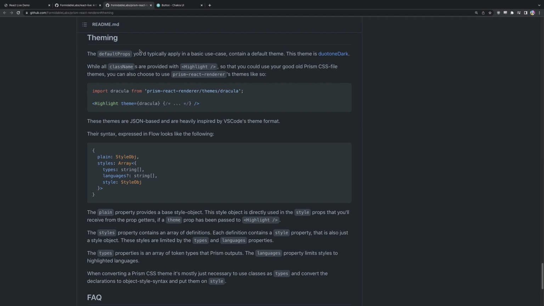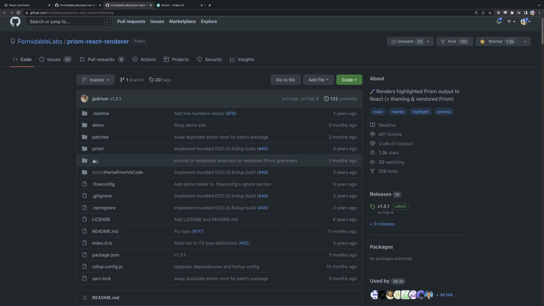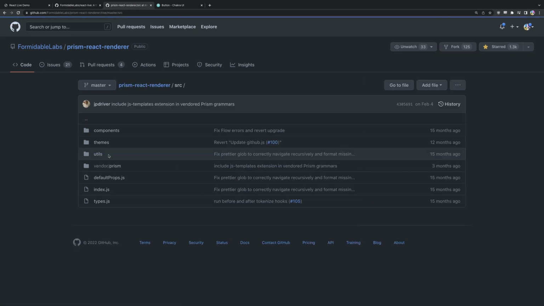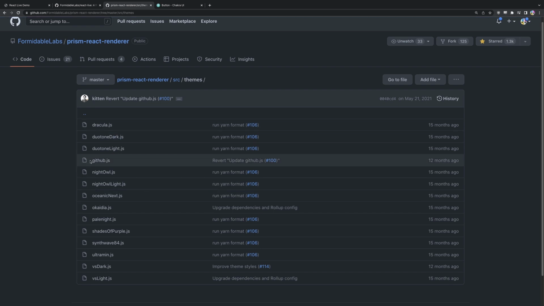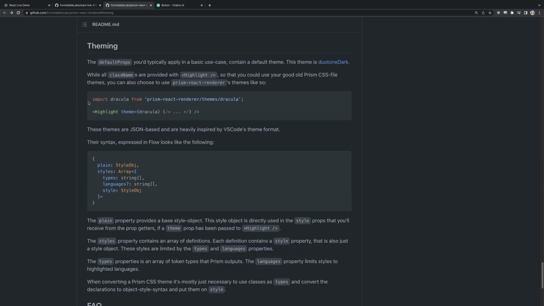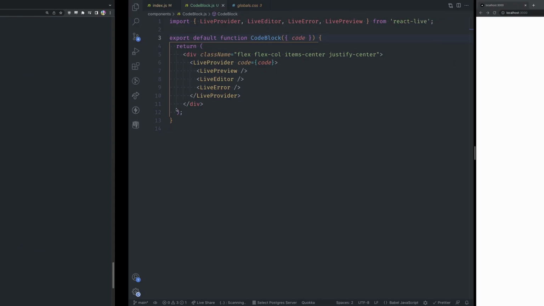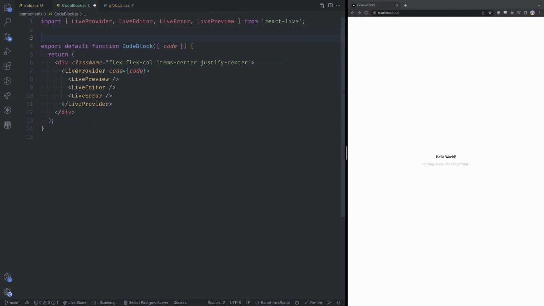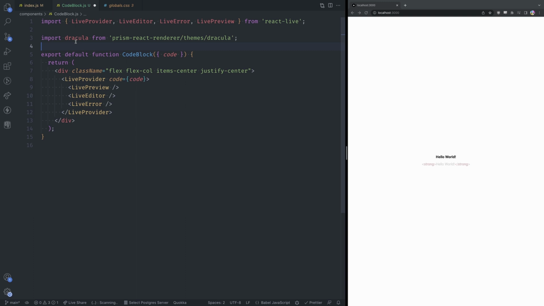So if we go to their docs, you'll see that there's an example of it here. And if we actually go to the source and look at all the available themes, you'll see these are all the ones that are included. So we're going to want to go with VS Dark as our theme. So let's go ahead and copy this here and go back to our code block component. And rather than Dracula, we're going to go with VS Dark as our theme. So we'll have theme here, and then we'll pass that as a prop to the live provider here.